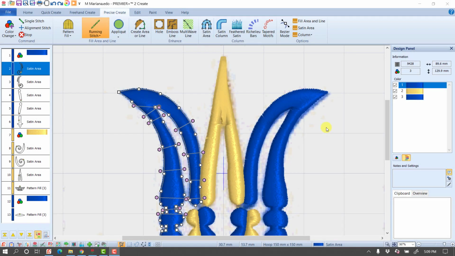So this question came from Facebook, and it's talking about using satin stitches, and we can do satin stitches a couple of different ways, or satin areas. So what we're looking at here are stitches that are made kind of like satin stitches that go from one side to the other, then one side to the other. And you can define them a couple of different ways.